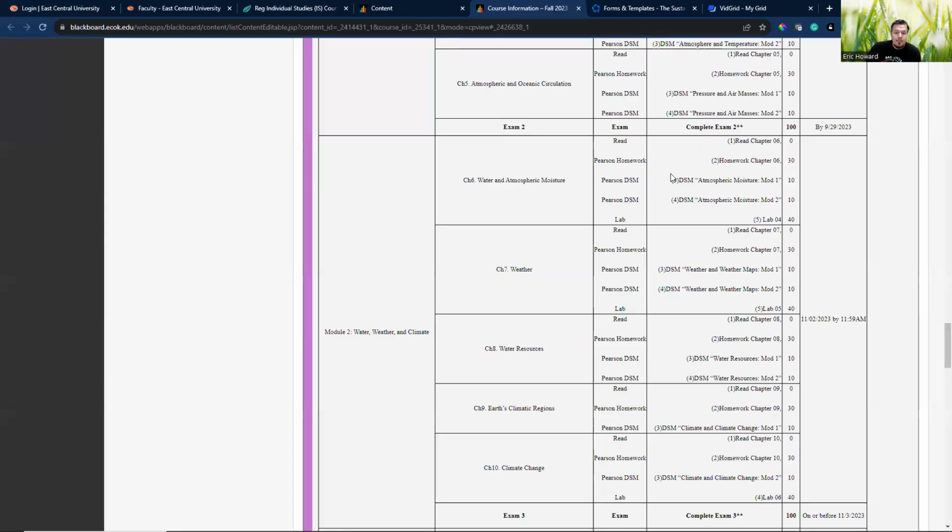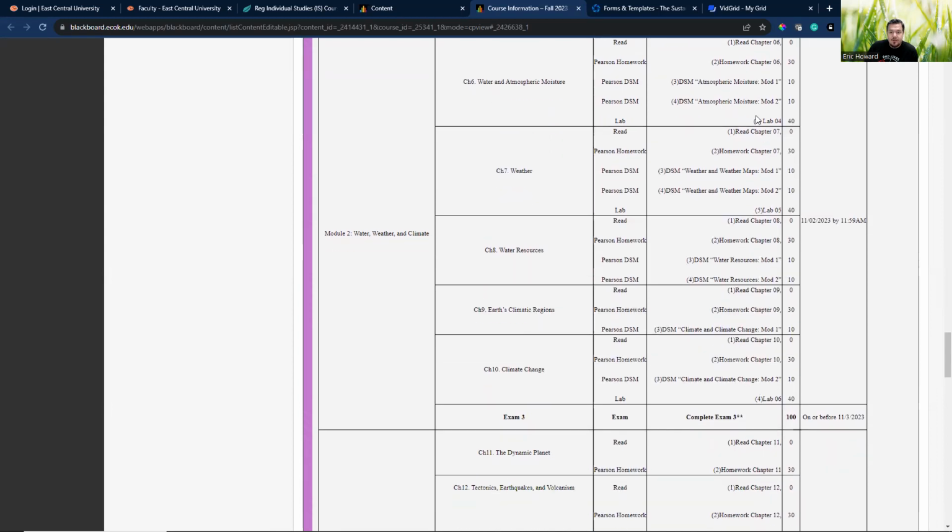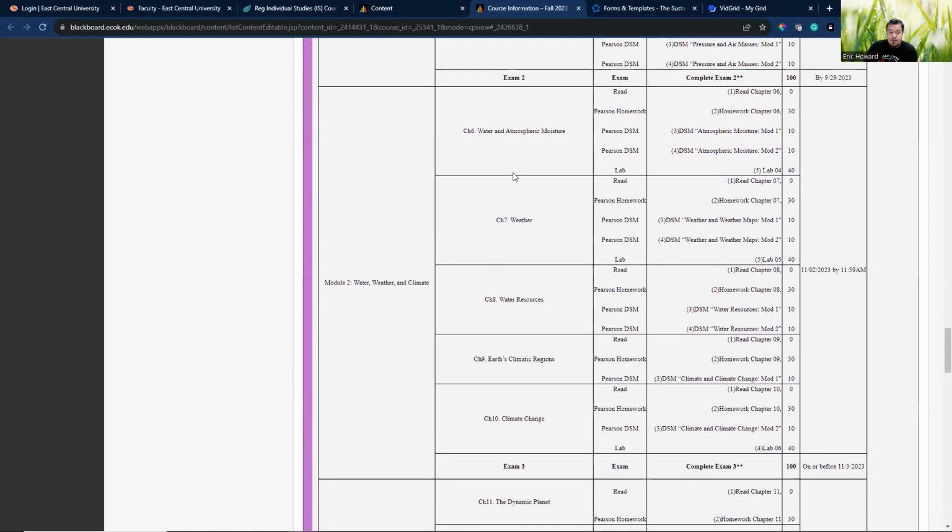So I'm going to share my screen real quick if I remember how this works. Let me get this to the right spot before I do. I tried to prepare a little bit, but we'll see how it goes. So I wanted to show you our schedule. You should now be in module 2, which is water, weather, and climate. That means you take exam 2. In this module, there are normally 3 labs, lab 4, 5, and 6, as well as 5 chapters, 6, 7, 8, 9, and 10. So that means there's a fair amount of assessment that's coming up. All of that is due on the 2nd of November.